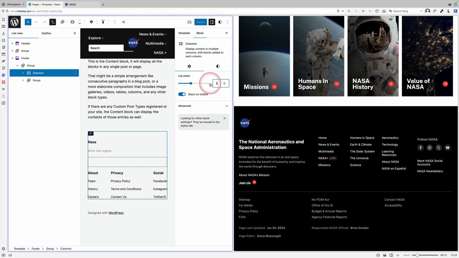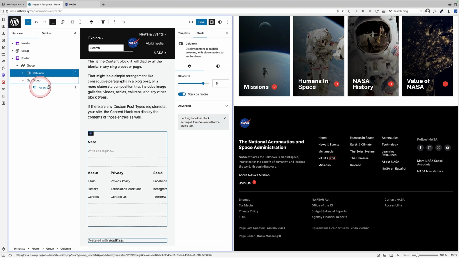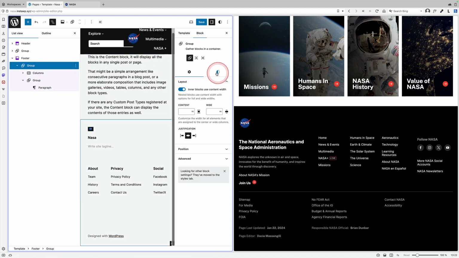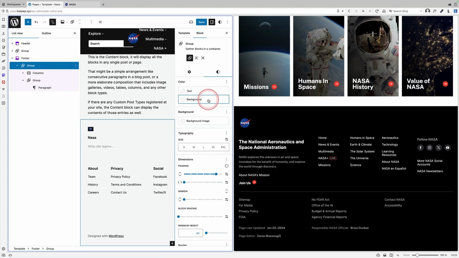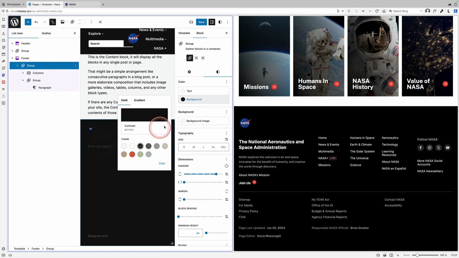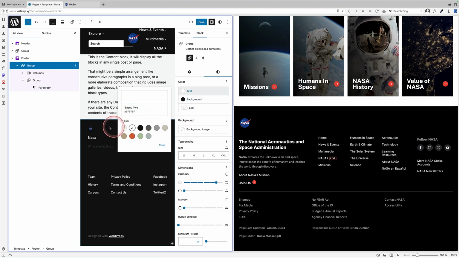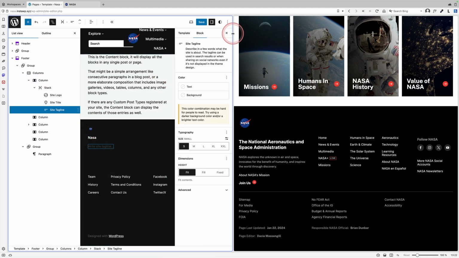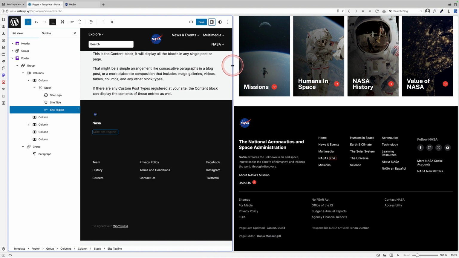So actually we can say over on the right, we want 5 columns and we can start to customize this. And the first thing I'm going to do is change the background color. So I'm going to select the group block, select background and choose a black color. I'm going to make my text white. I've got my little logo up here. And now let's make this wider so you can see exactly what's going on.